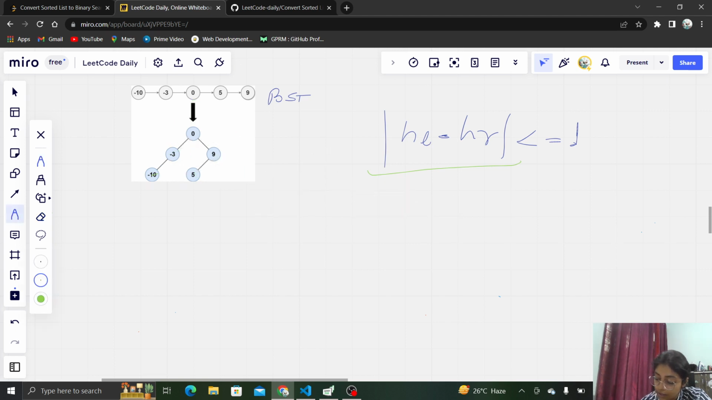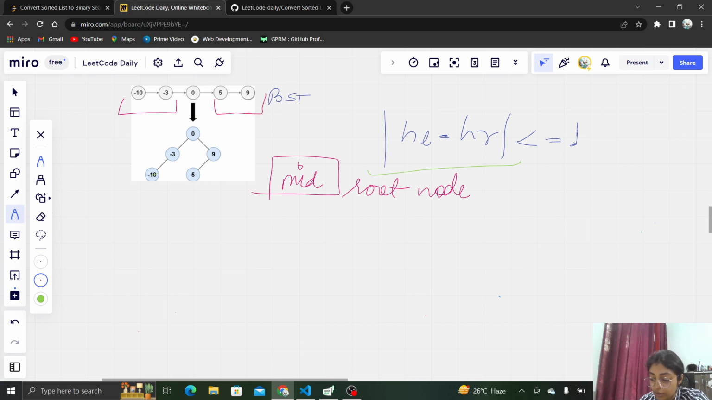We will be taking the mid of the linked list, and this will be our root node. Then the elements to the left of this root will become the nodes within the left subtree of the tree that we are forming, and the nodes to the right of this mid will be inside our right subtree. So basically now we have a linked list here which has 2 nodes, -10 and 3, and a linked list here which has 2 nodes, 5 and 9.